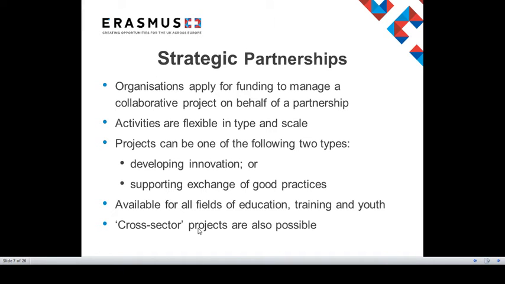Moving on to strategic partnerships. Strategic partnerships are cooperation projects which allow organisations to work together to improve the quality of education and training provision, tackle common issues, and share or develop innovative practice. As you are aware, one organisation applies for funding on behalf of the whole partnership, and if the project is approved, this partner has overall responsibility for managing the funding and is accountable to the national agency for the project.